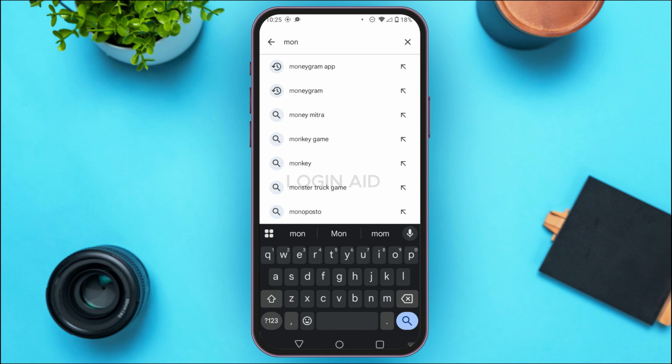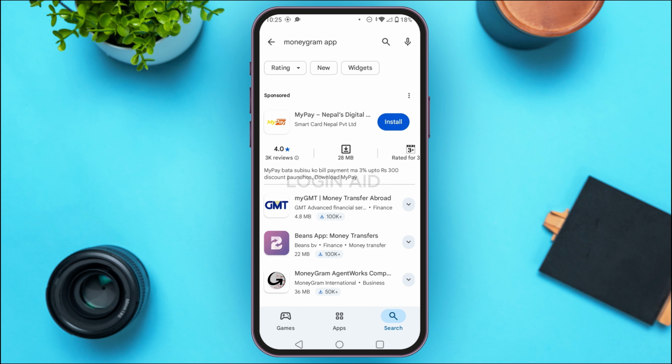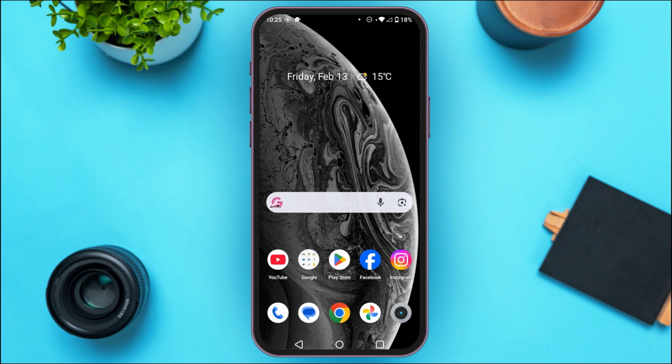Now what you have to do is simply search for MoneyGram and you'll be able to see the results over here. Right now this application is not available in my region, but what you have to do is tap on the application MoneyGram. After you do that, tap on the option update and your problem should be solved.